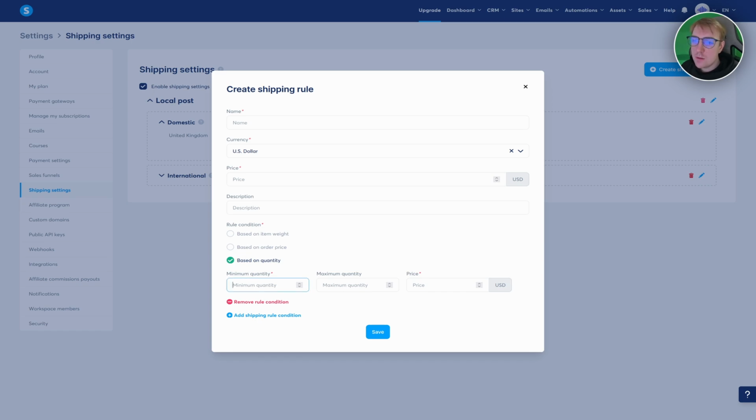Down here you would add in the minimum quantity, so I would add 1. And over here we would add the maximum quantity. So we could say if someone orders between 1 and 2 items, we will only charge them $4.99. If people order over this amount, we'll add another shipping role.